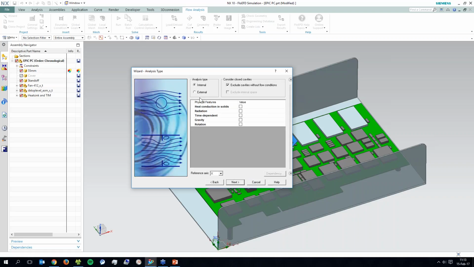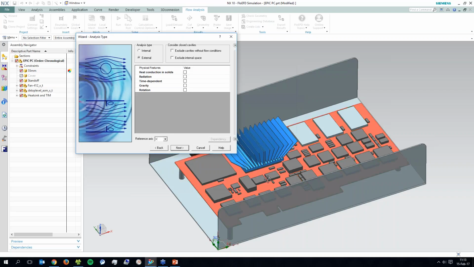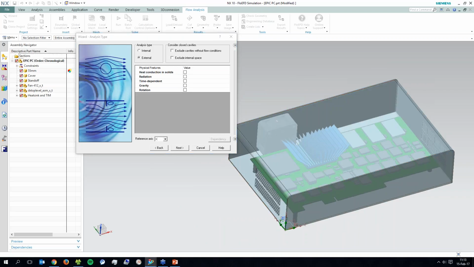Now, because there's no defined inlets and outlets in this model, this is going to be an external analysis. If I sealed up all these holes, that could be internal. But for now, we're just going to run this as an external. I'm interested in heat conduction of solids. That's going to be flow and heat transfer.